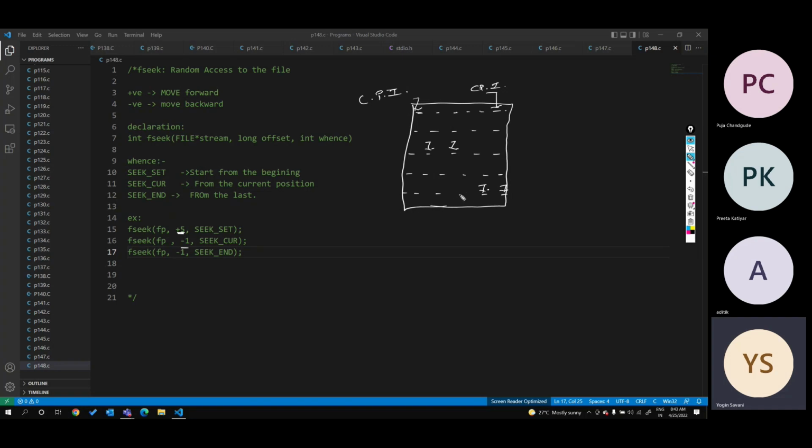If you know your word is available at -5 from the last, you can write -5 here, and the position will come to that place and it will read the data from there. So that's the current position indicator. Because of that reason we are using SEEK_SET, SEEK_CUR, and SEEK_END. Okay, understood this? So write down this, then we will do one program.